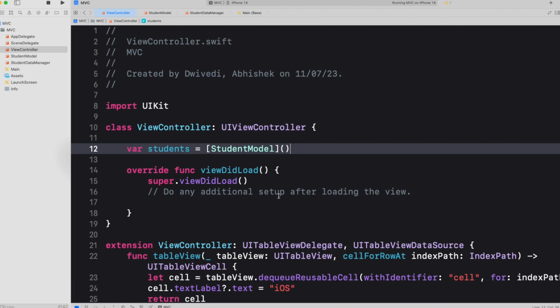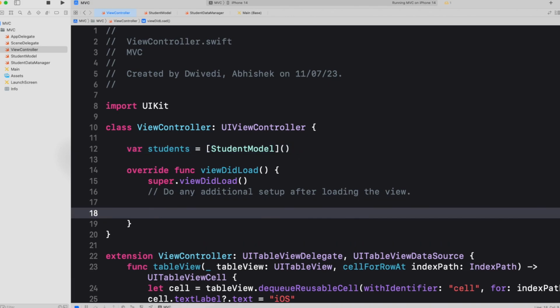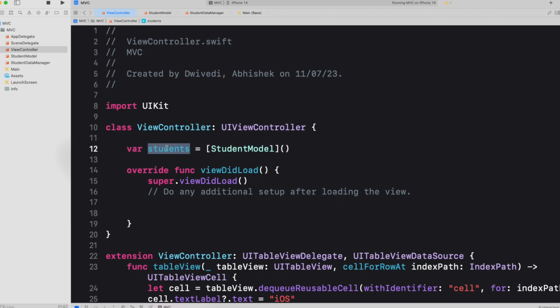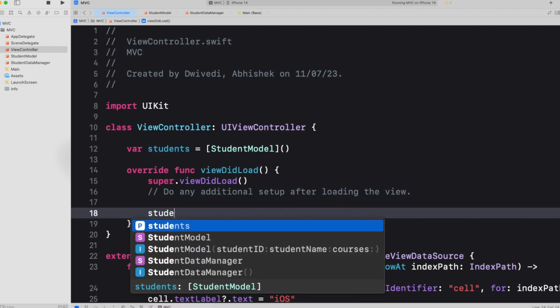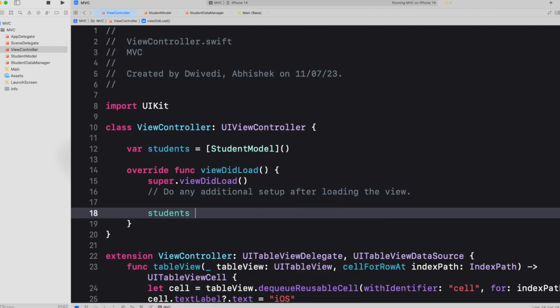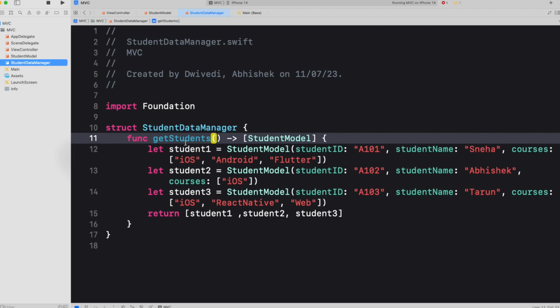Now in the viewDidLoad, what should I do? I should set the data of students. Correct. So students equal to. Can you tell me what I should do here? From where will I get my students data? Student data manager will get the student models. Yes, but where is that function written? In the data manager. Yeah, here it is written.